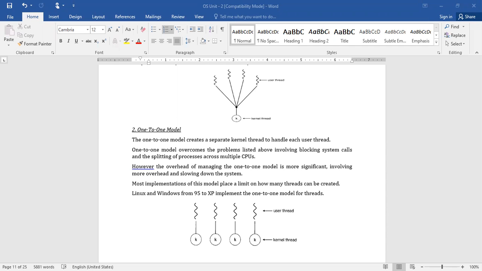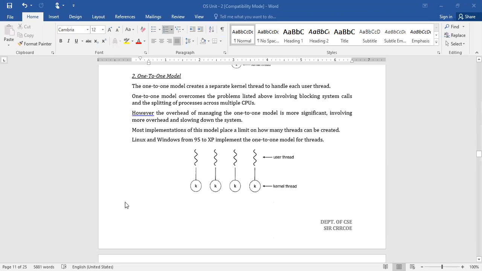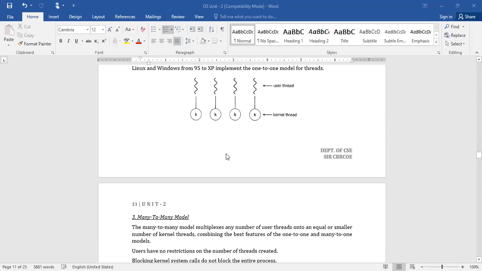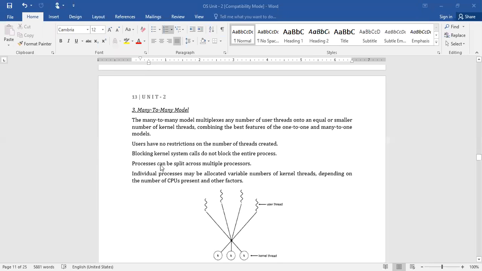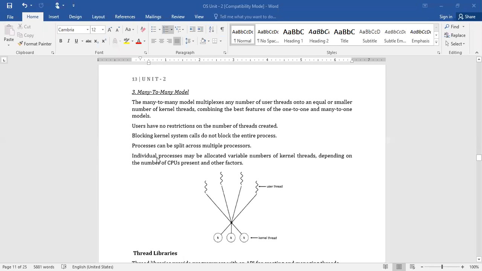Okay, that is about the one-to-one model. Linux and Windows 95 to XP implement the one-to-one model for threads. So, you are all aware of Windows XP. In Windows XP, people have used this one-to-one model of mapping. And the last one is the many-to-many model.